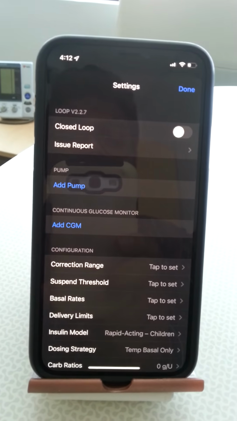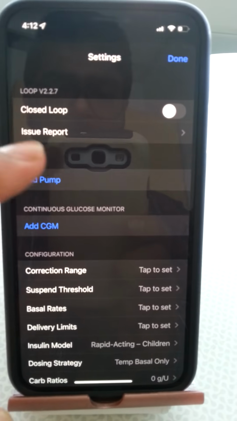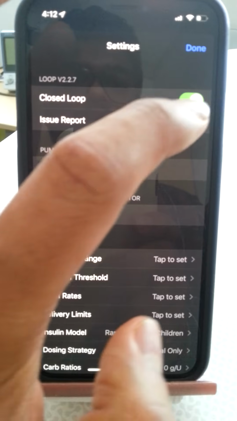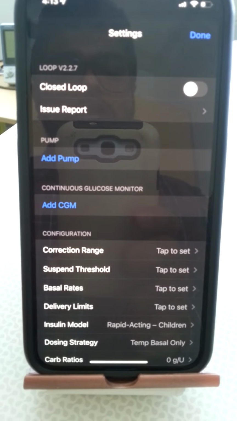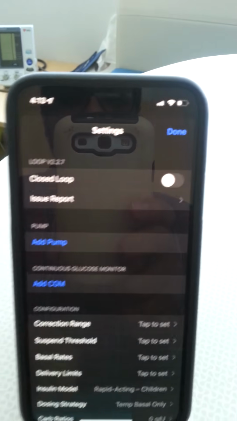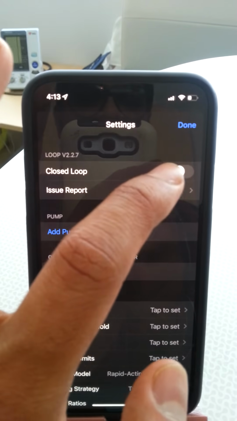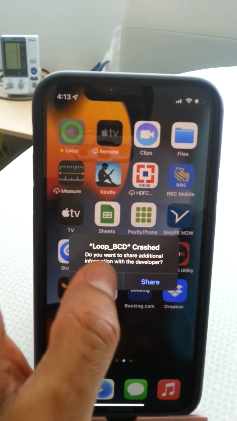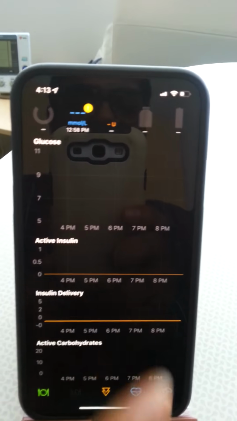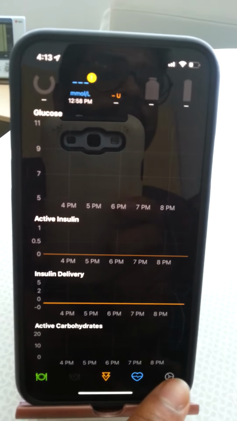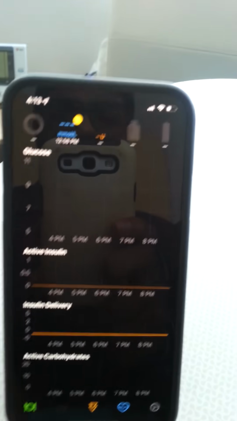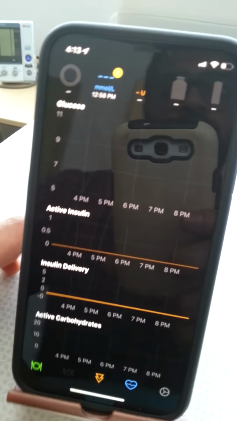The first thing you need to do is turn on closed loop. The default is the off position. You need to turn on closed loop. If it's turned off, you are running open loop, where the app will ask you for permission before doing anything. When you turn on closed loop, the app will be automatic.